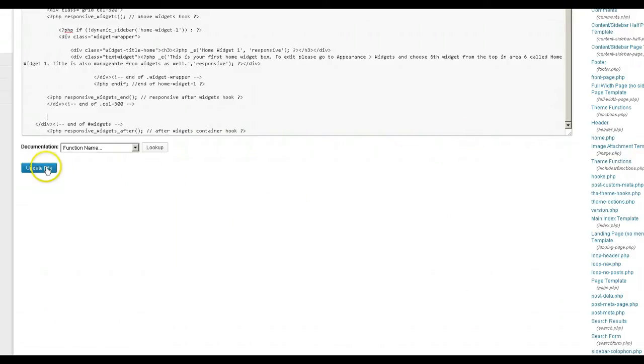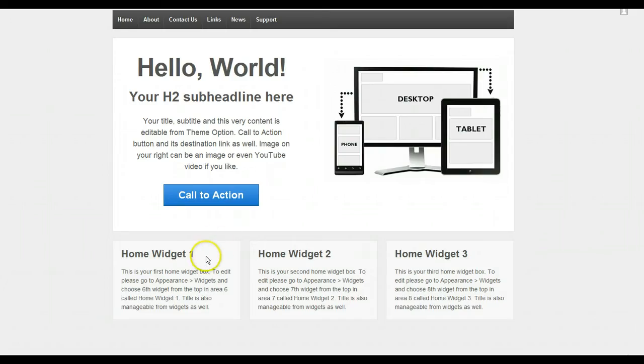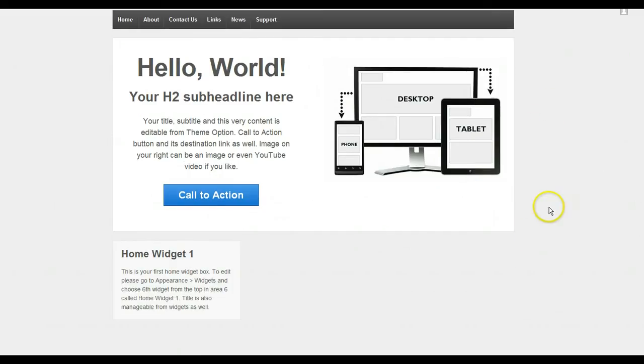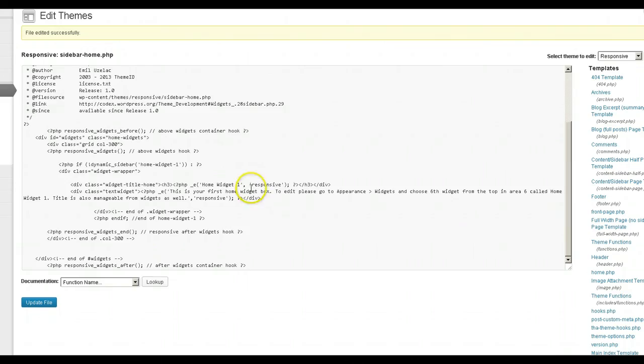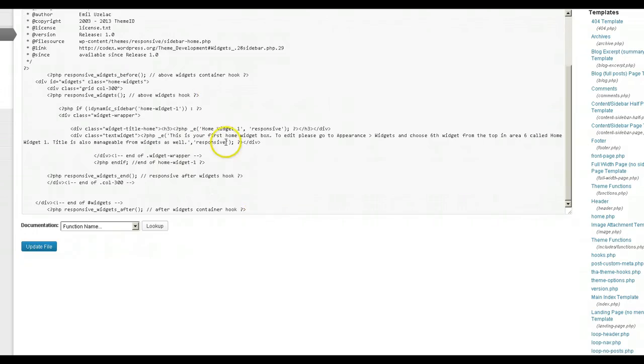Now that I did that, I'm going to go ahead and update. If we go back to the page, as you can see, there are 3 home widgets. Now when I refresh the page after we made the changes, you can see we removed Home Widget 2 and Home Widget 3. They are no longer there. All we have is Home Widget 1. Let's go back to our script here, and as we can see, there's just the one widget in the PHP file.